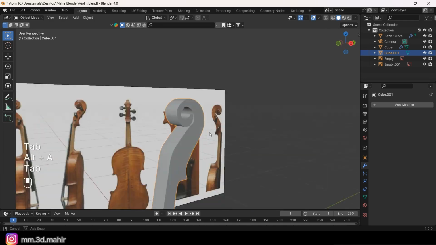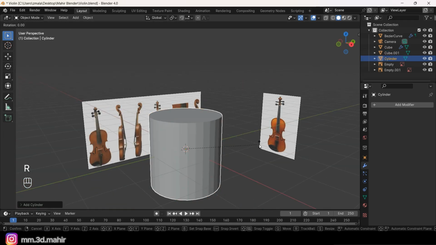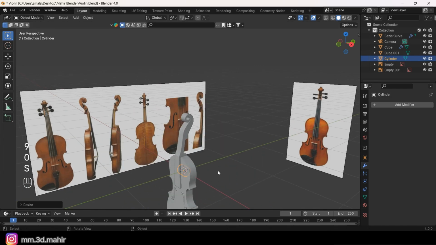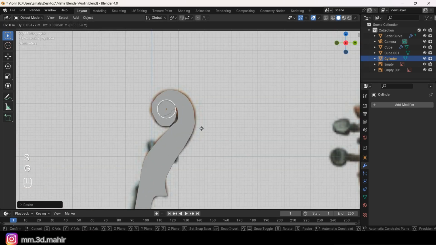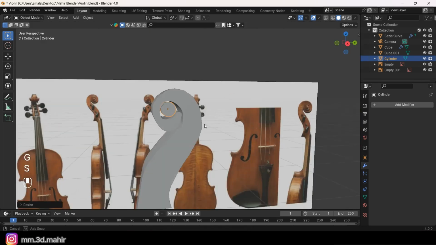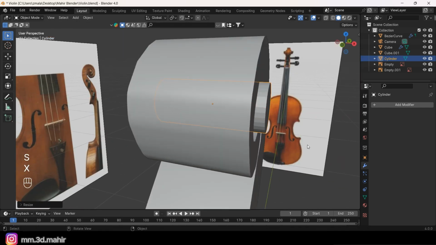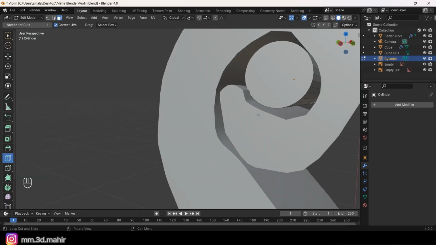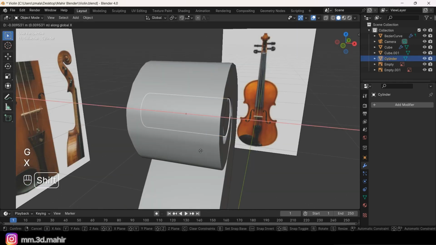Then to make this part, add a cylinder. Then rotate it at the y-axis 90 degrees and then scale it. Then place it to that part like this. Then scale it at the x-axis and then in face selection select these faces and then move it over here.